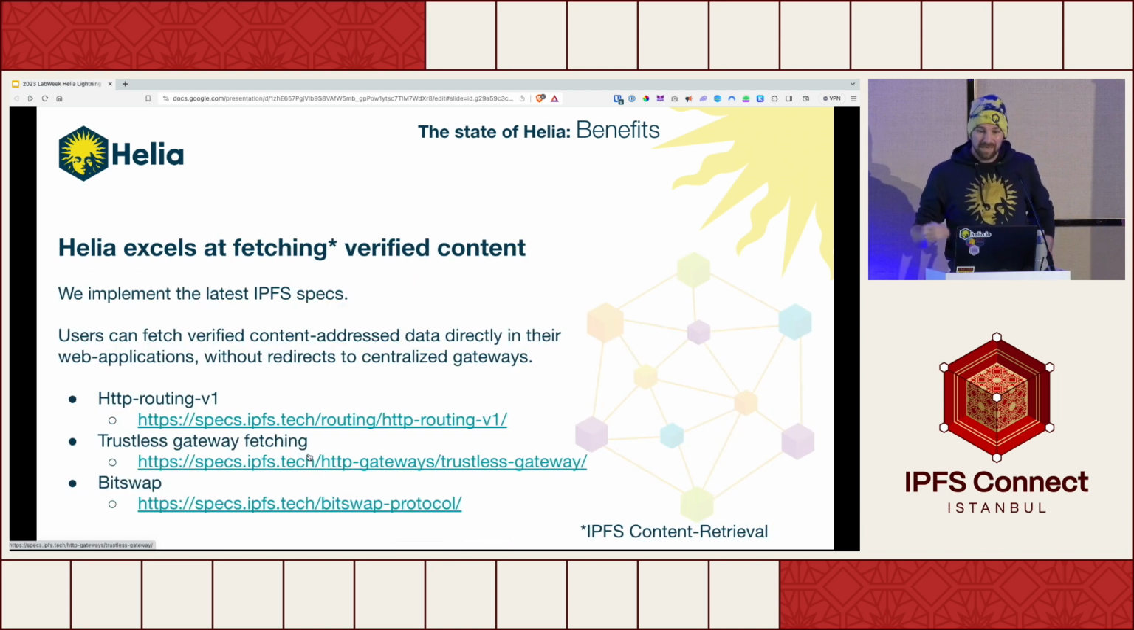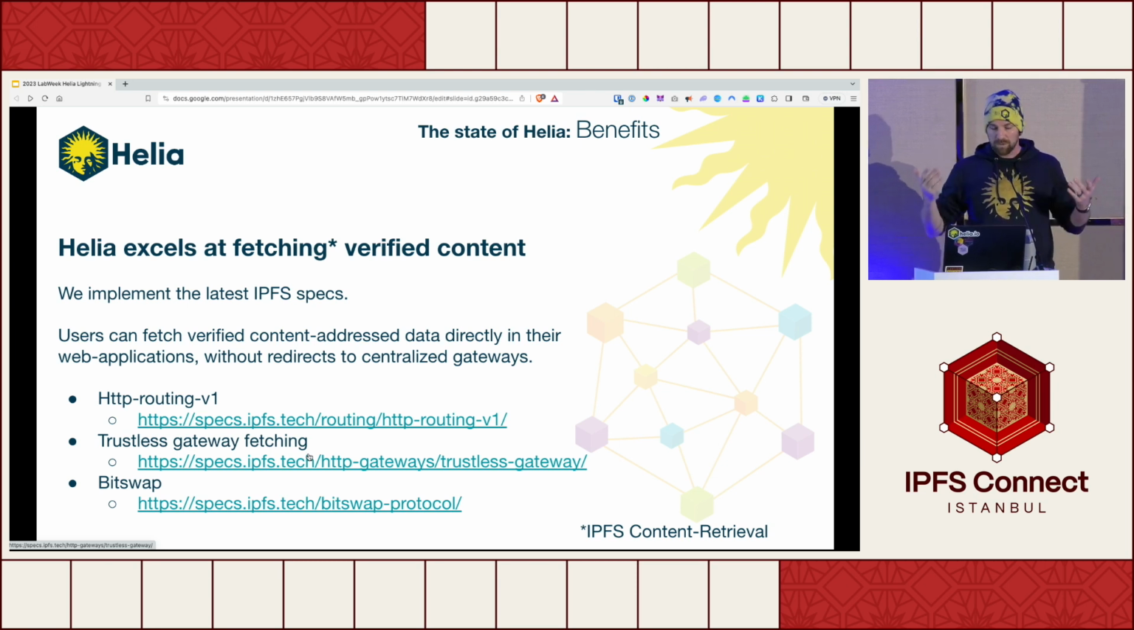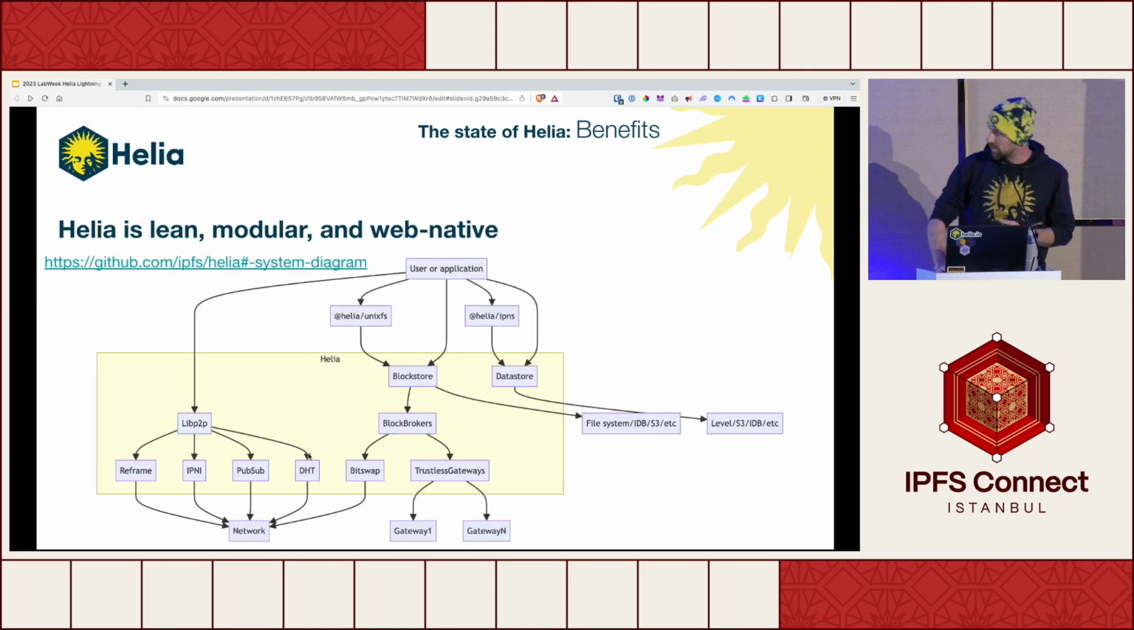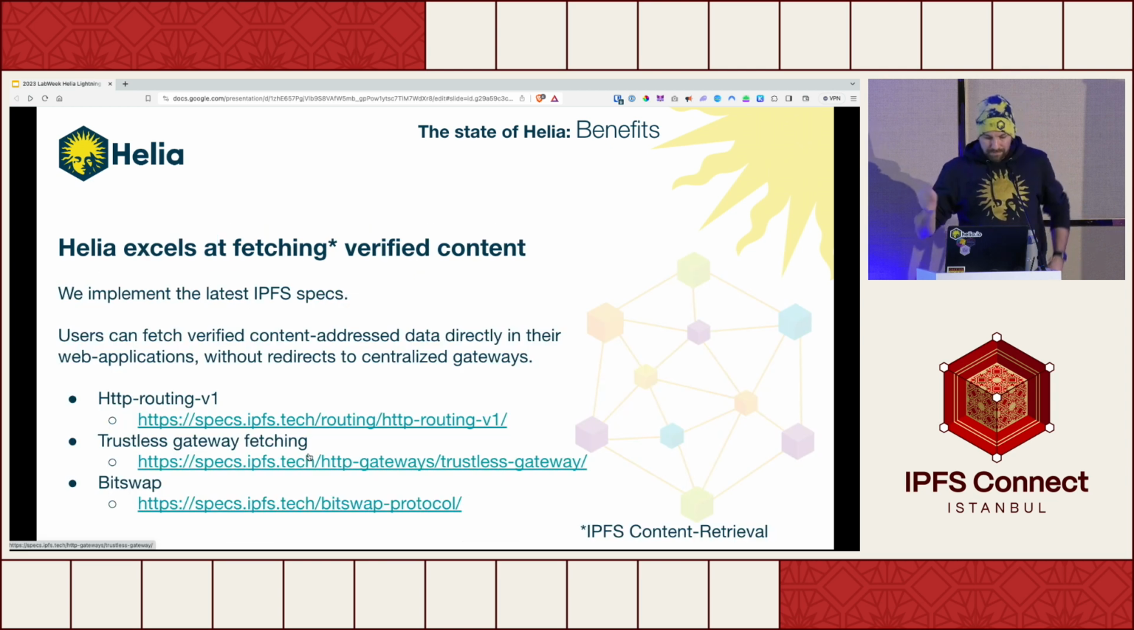Helia is very good at retrieving content. We do implement the latest IPFS specs. Fetching or content retrieval in the IPFS world happens within the Helia networked block store, from this diagram here. So when you pass your Helia instance to the UnixFS or DAG JSON module, all of those modules, or your custom module or custom codec that you bring, whatever module you add, would benefit from that same content retrieval logic.